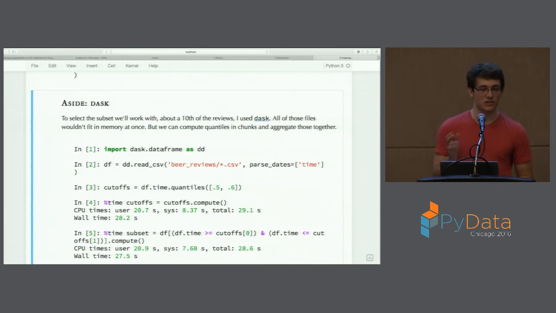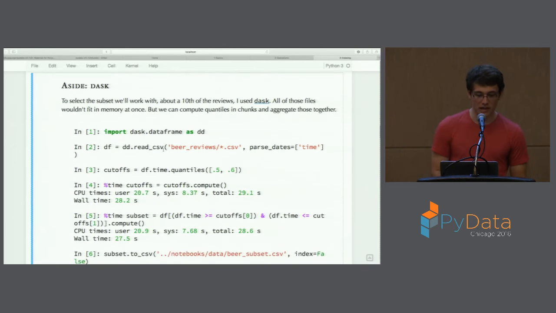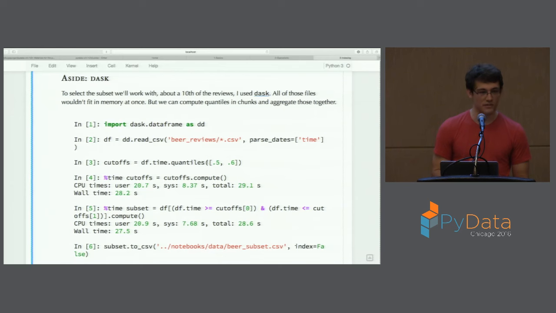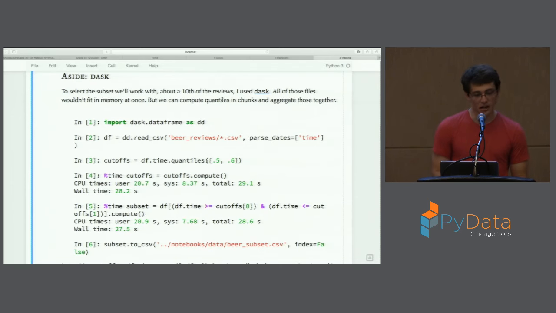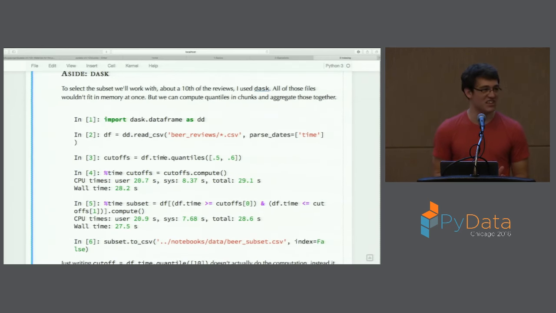This data set was also just random. The row ordering was random. I wanted to get a sub slice of time. So to do that, I basically took between the 50th and 60th percentile here. But again, it didn't fit in memory.